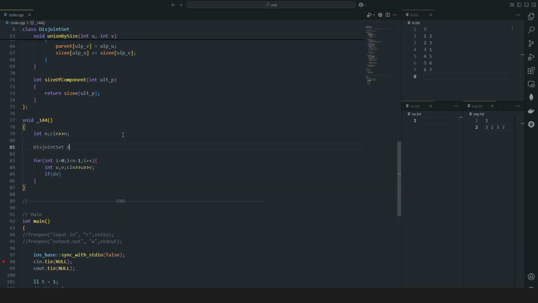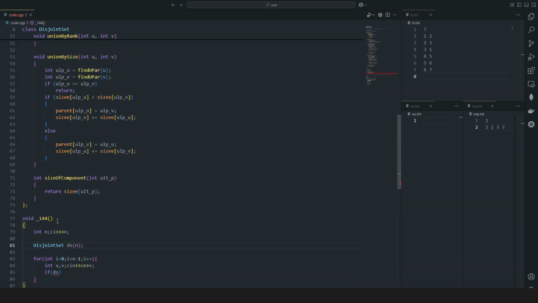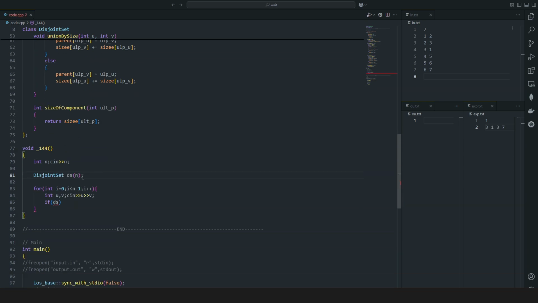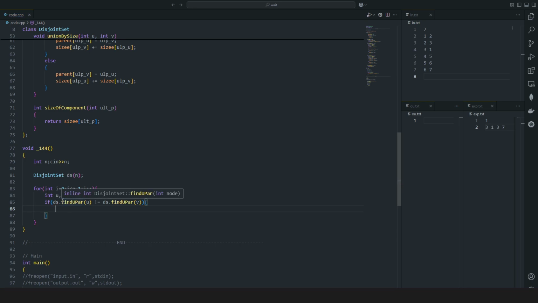So I will name it ds and it will be of the size n, and in this class it will automatically make this of n plus 1 size, so we don't have to worry about the one based indexing in that case. So if the ultimate parent of u is not same as the ultimate parent of v, that is these two cities are not connected, it means that the edge that we are trying to add, uv, is not a redundant edge, it is a useful edge. So we will connect these two.